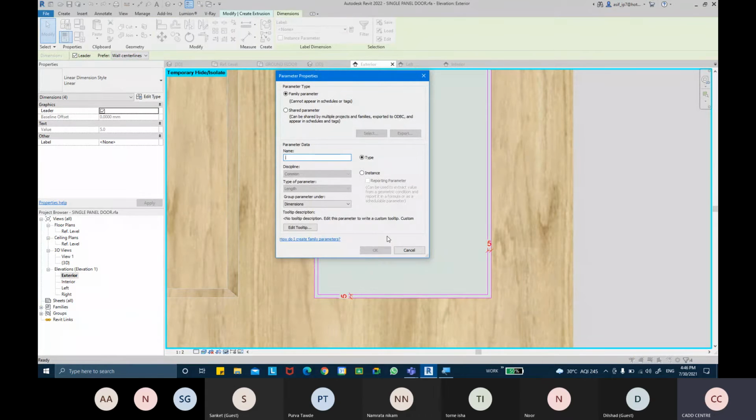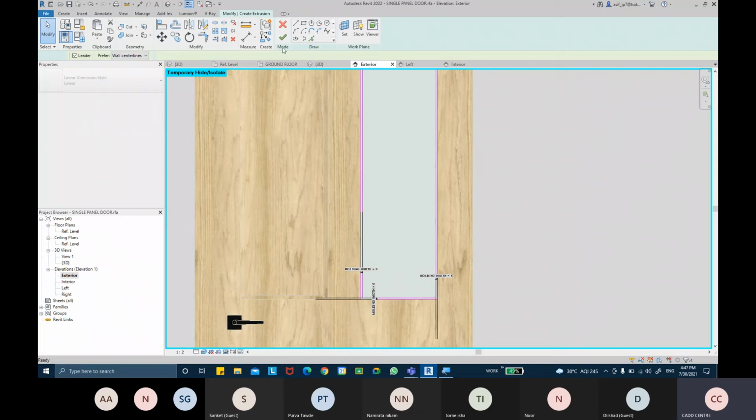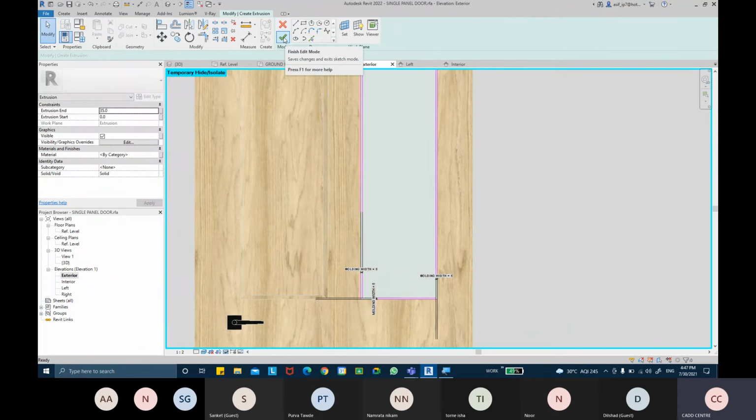Create a parameter. I can call this molding thickness, or molding length or width, whatever you want to call it. I'll call this width instead of calling it thickness. It's molding width. Click on the finish mode to complete.